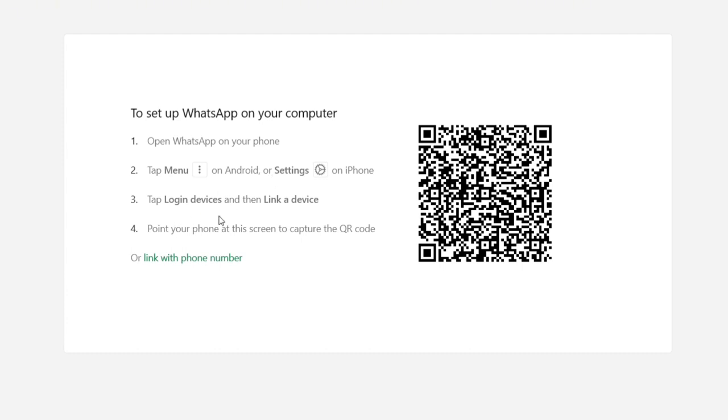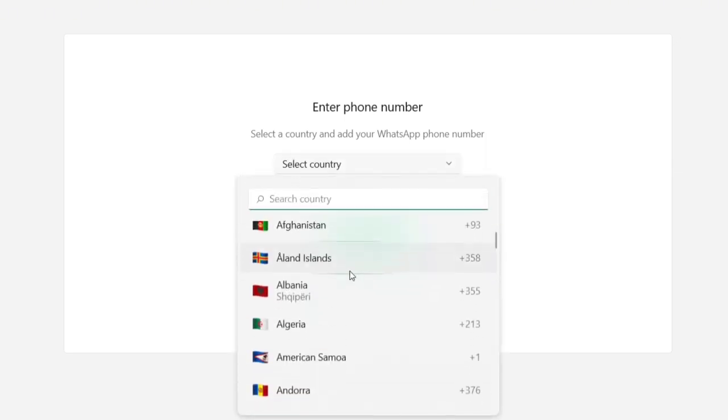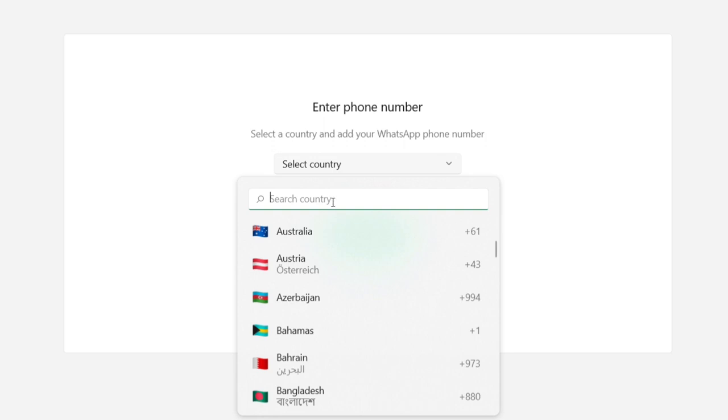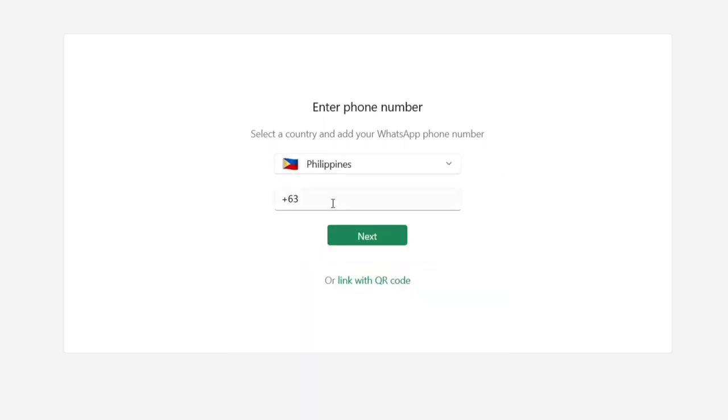Now, to set up WhatsApp on your computer, you have to open WhatsApp on your phone, then tap menu and Android settings on your phone, and then log in with your device, and then you just have to scan this QR code, or you can link with phone number. All right, here just select your country, and then type out your phone number after selecting your country. So for example, Philippines, you just type out your phone number right here, and then click on next.